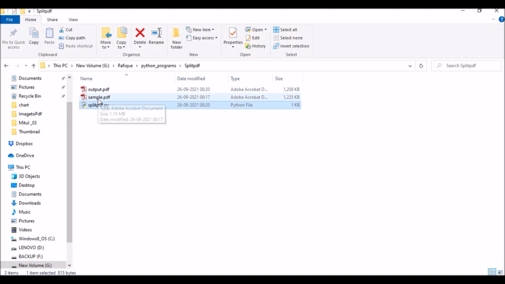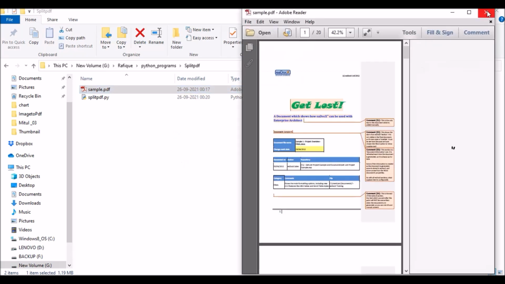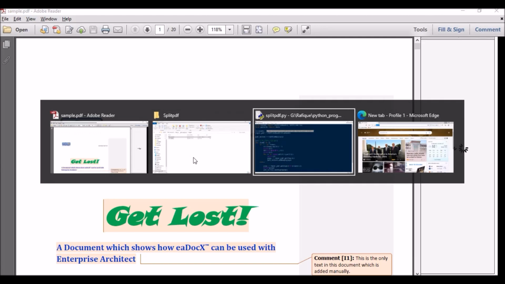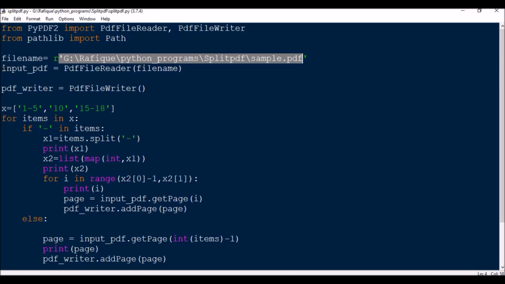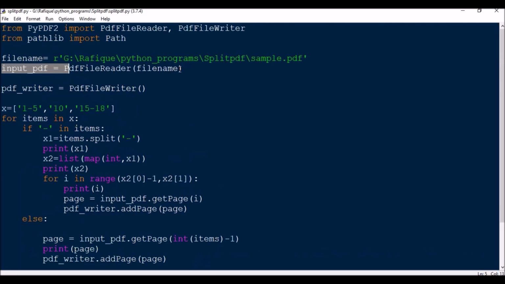If you see here, I already have the sample PDF. Let me delete this output PDFs. This is my sample PDF, and so input PDF equals PdfFileReader of file name. This is what it is going to read through PdfFileReader, it will read that particular PDF file. Now the PDF writer variable equals the PdfFileWriter function. We are calling the function PdfFileWriter using the variable PDF writer.